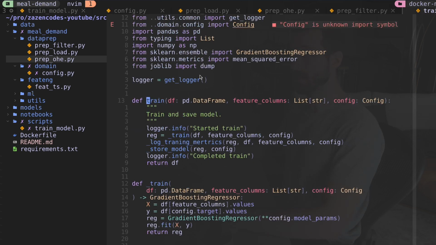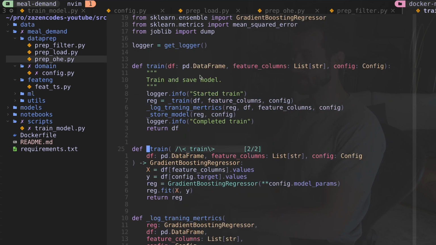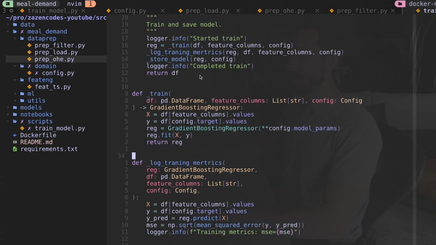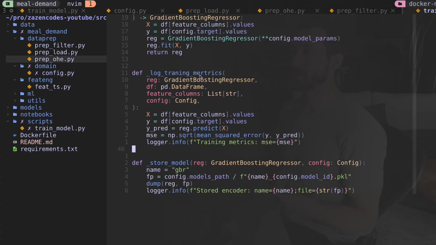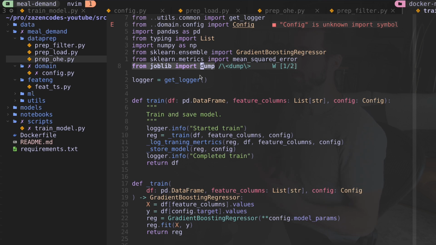I'll go to that, and in here I'm taking in a data frame, my feature columns, and my configuration. And what you see here will be really familiar to you if you've seen scikit-learn before. We're grabbing our features, we're grabbing our target variable, and then we're training the model, fitting it based on this data. After training the data, I logged some training metrics, so the mean squared error of our predictions on the training set. And then lastly, I store the model. So here I'm referencing the model path, which I defined in our configuration. And then I'm dumping it using this function dump, which I import up here from joblib.